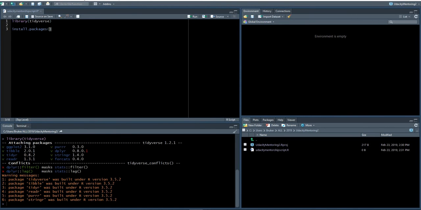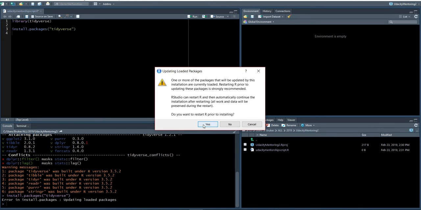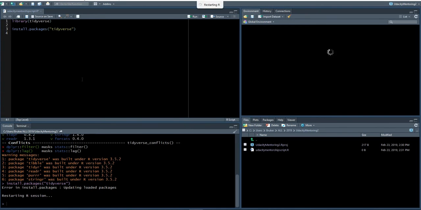But in case you haven't had it, then you just use this command, install.packages, and in the quotation marks you put the name of the package. So let's try to do that. Here it just asks if you would like to reset the state in R prior to the installation. We just click yes.